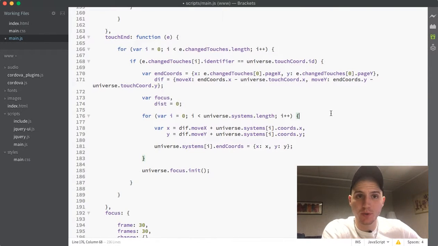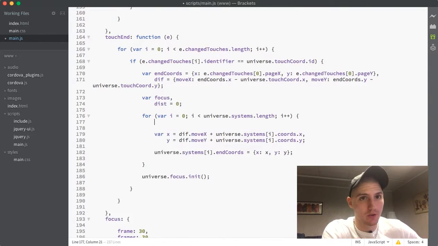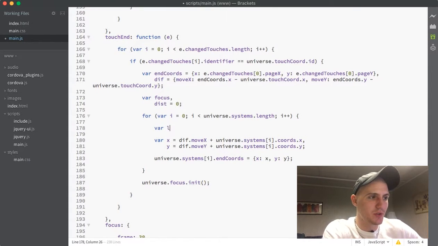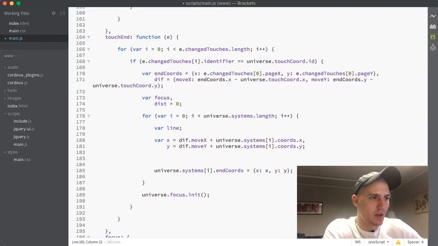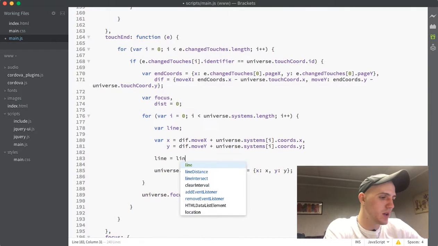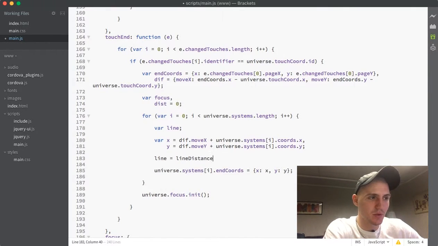So the first thing we want to do inside this for loop is create another variable. We'll create it up here and call it line, and we won't initialize it to anything. We'll just set it there. And then here we want to set line equal to lineDistance, which is one of our functions that we've used before.